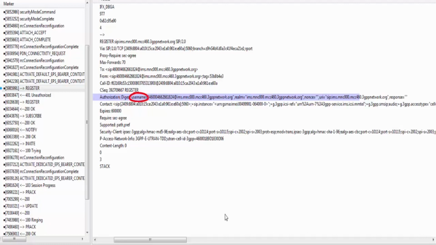Username parameter has the UE's private identity. This private identity is used by CSCF and HSS to check whether it is a genuine UE or not, and what all IMS services it can avail.